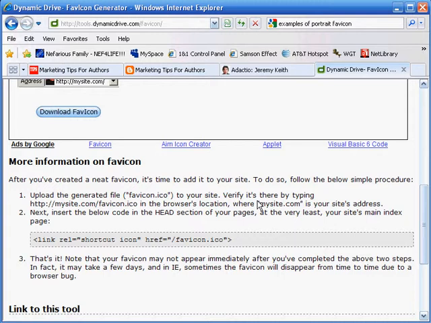And then, if we scroll down, it's going to give us the steps that we need to do in order to put this on our website. So it's going to tell us to upload that generated file that we just looked at to our website. We can verify it's there by typing in this location. So in this case, if I were to put this on SamsonEffect.com, I'd put http://SamsonEffect.com/ and then the name favicon.ico, and it will show me if it's there.